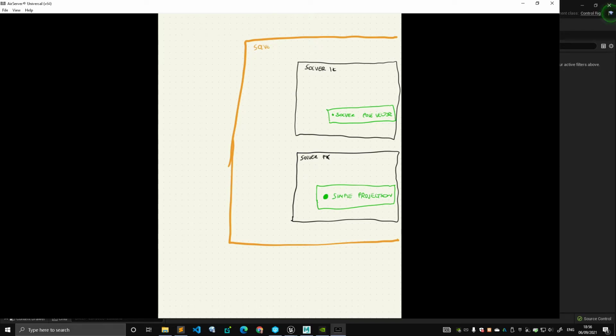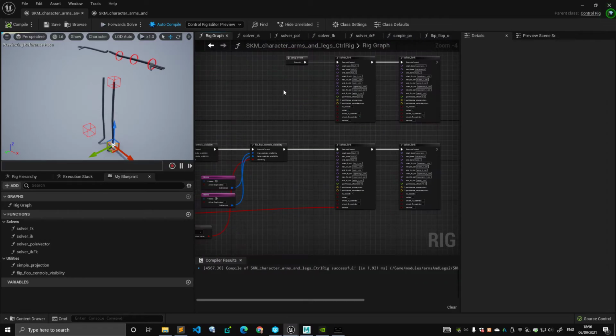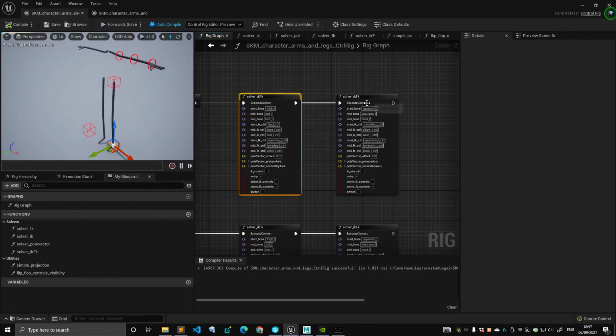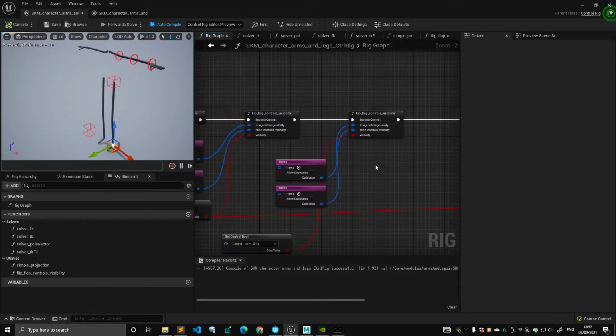Solver IK FK. All right. So I'm hoping that you can see where this is going. If we go into the rig graph, I'm using the solver IK FK, and that's pretty much it. Then we have an additional function here.